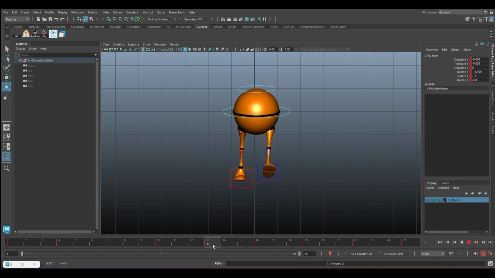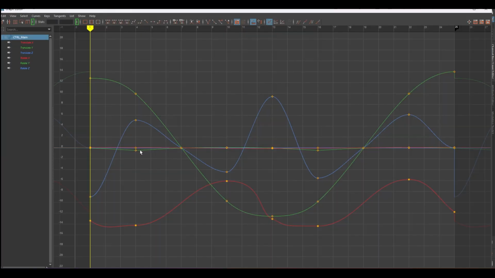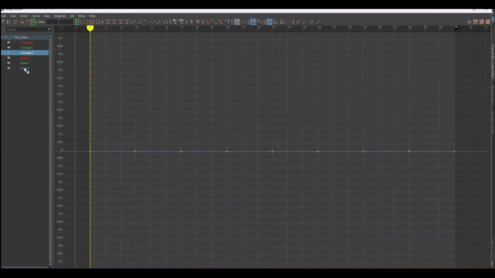Okay, same thing, go back to your contact point, just push down a bit, and then contact, push up a bit, and the up pose, push up here a bit, and then we go back to your original one. Okay, so look at the graph editor, it will be a bit messy.